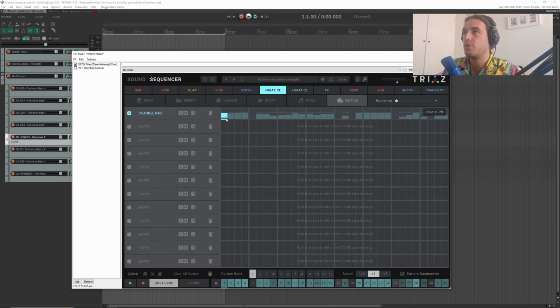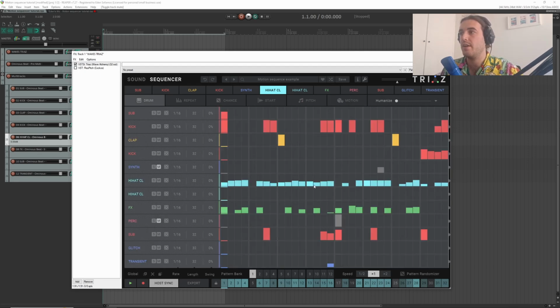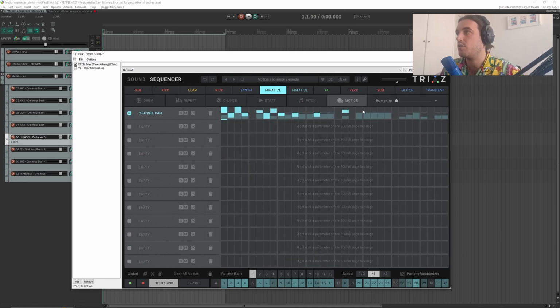Now you can change the panning by just manually using your mouse along the sequence that you've created. In this sequence, you can see the blanked out blue is the actual sequence of the hi-hat that I've created in the drum here. That's this sequence right here. And in the motion, we can change the panning to create that stereo ping-pong effect I was talking about. Now, I've just done this with my mouse here. Let's just hear how that sounds.